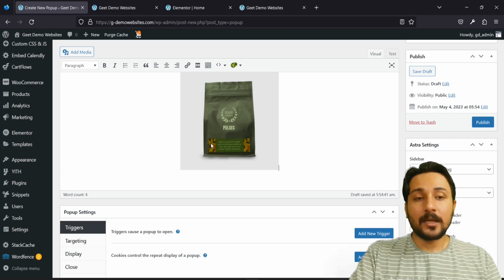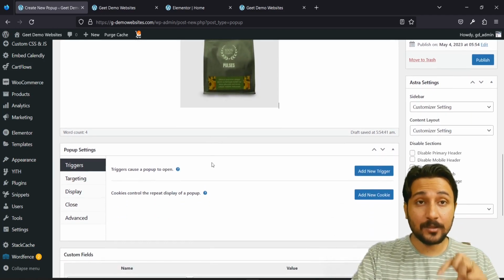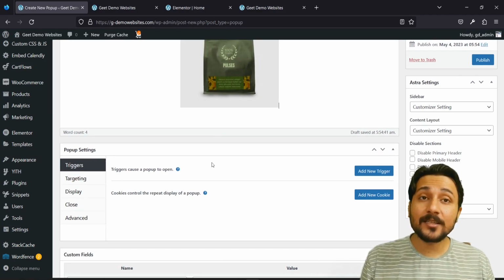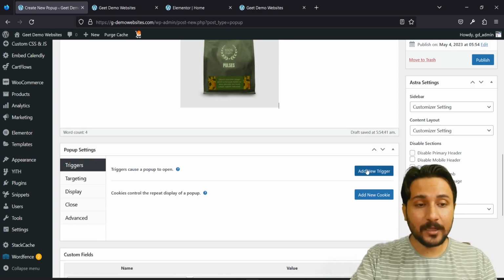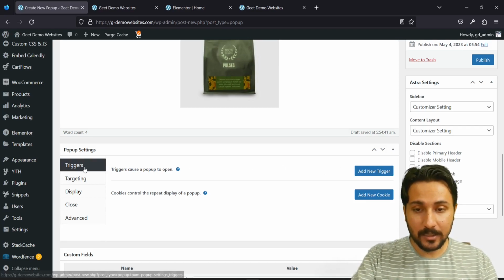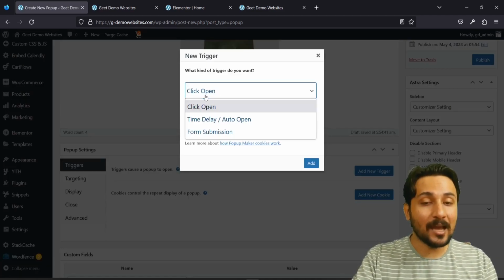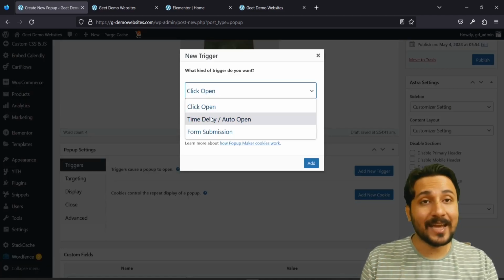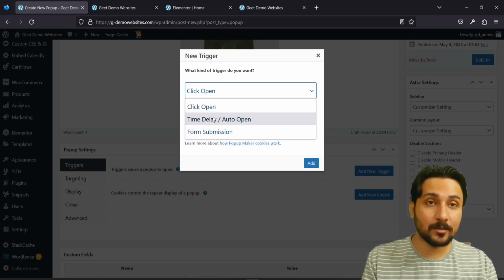Now after this part is done, the next is the actual thing, the triggers. What is a trigger? A trigger is how you activate that pop-up. To activate that pop-up, if you see this area, you have triggers. Click on add new trigger. Now you will have three triggers: click open, time delay and auto open, and form submission. We'll be discussing click open and time delay because they are the most used.